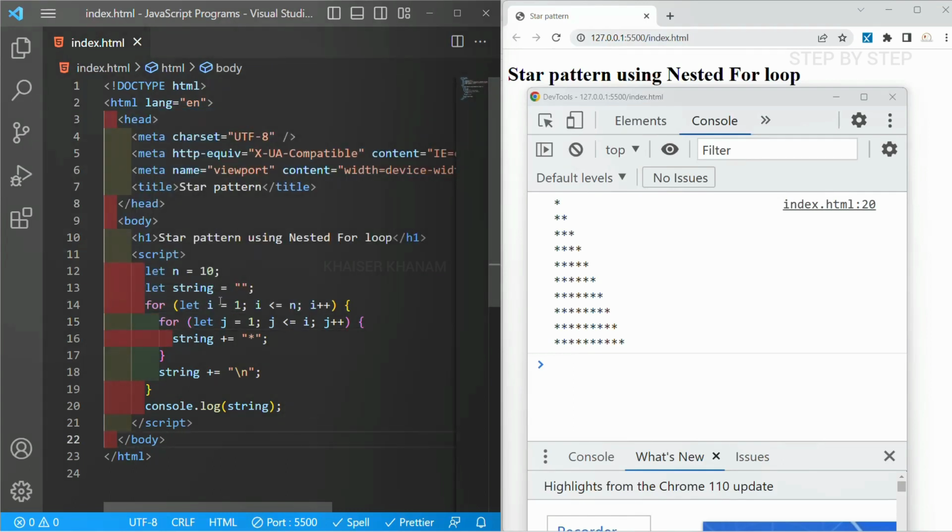Now what happened here? First, value of I is 1. This condition becomes true. I will come inside this. Now value of I is 1. So here 1 will be assigned. J is also 1. So 1 is less than or equal to 1. Yes, it is. So this star will be assigned to string. Again the value of j will be incremented. Now j value is 2. This condition fails. I will be having one break. I have printed one time. Okay, star is printed one time.